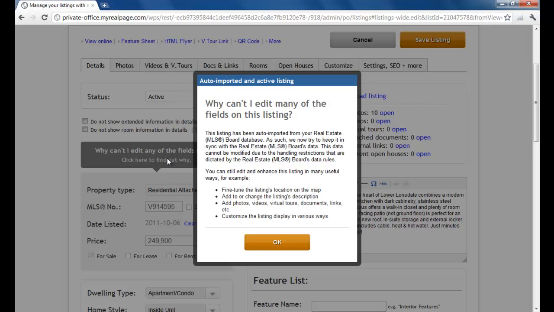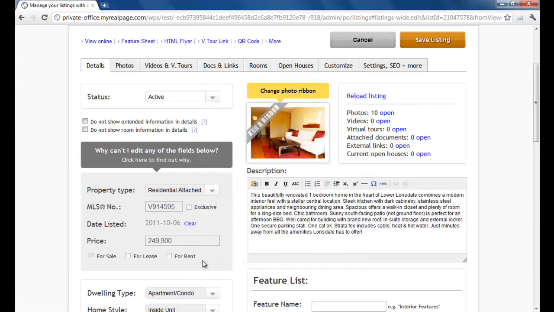So what we try to do is keep everything in sync with the real estate board data in keeping with the restrictions that we are given by the real estate board in terms of having a data access feed. What we do allow you to do though is you can go in and make some changes to an imported listing, such as updating the listing description. You can add more photos, you can add videos, virtual tours, documents, and links. So although we can't edit the main information, we can go in and change some other details if we want to enhance the listing a little bit.